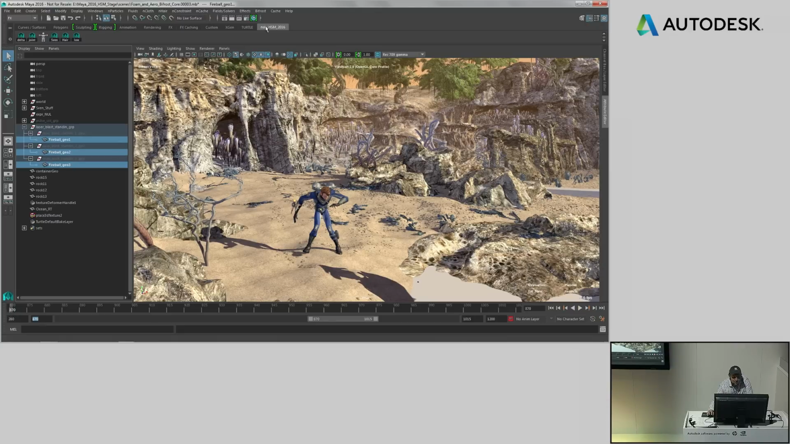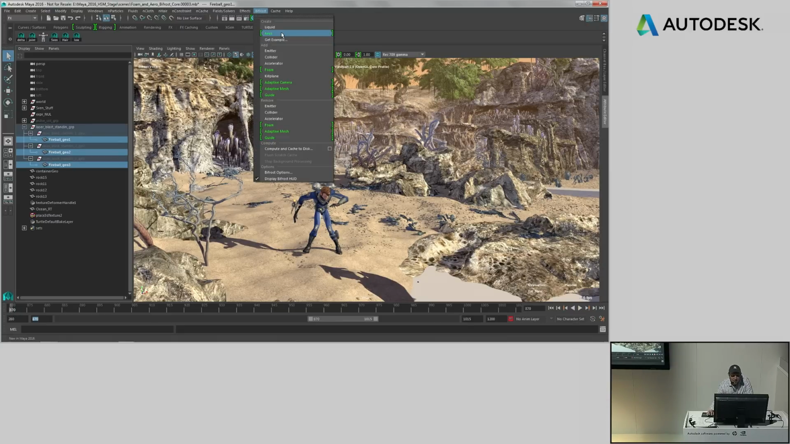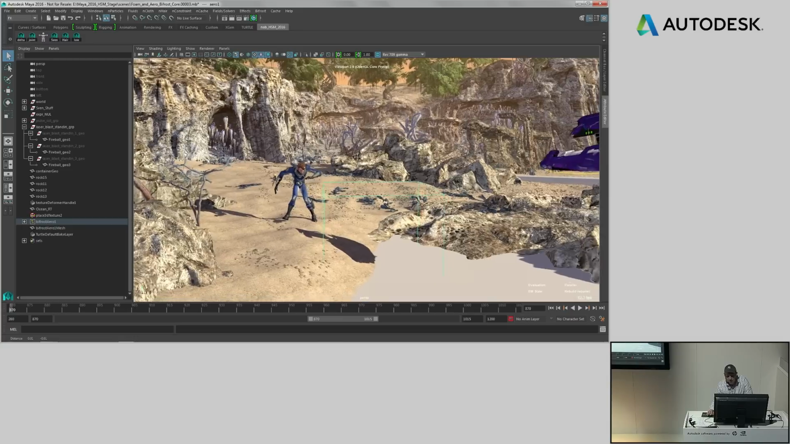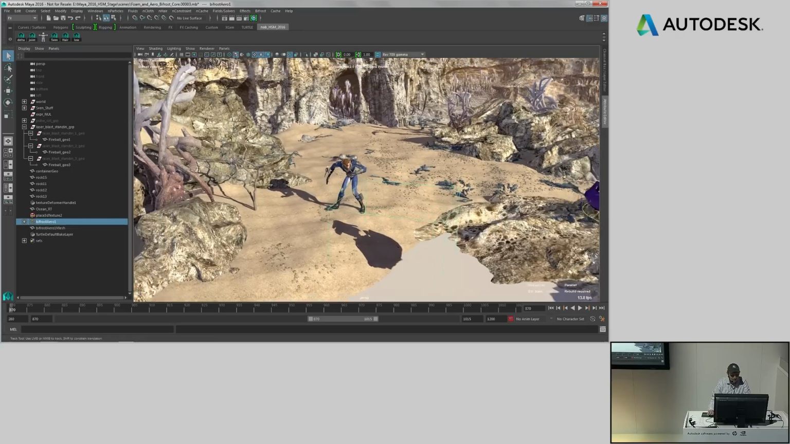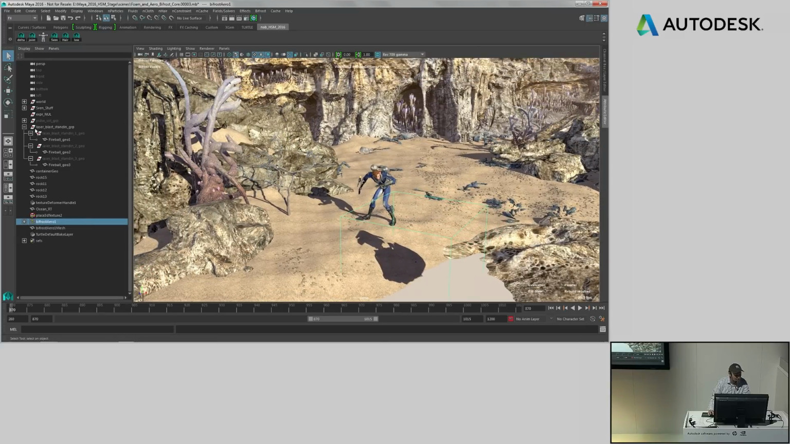So we want to take those guys and have those be part of the Aero solve. By having them selected, when I create that Aero, they're automatically added in as emitters. The next thing we're going to do is add in some collisions. I want the blast to hit that rock in the background.